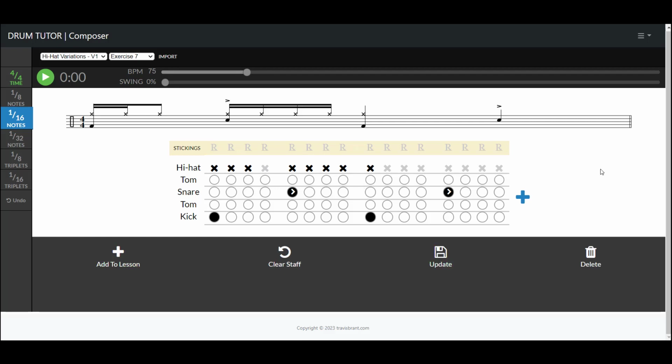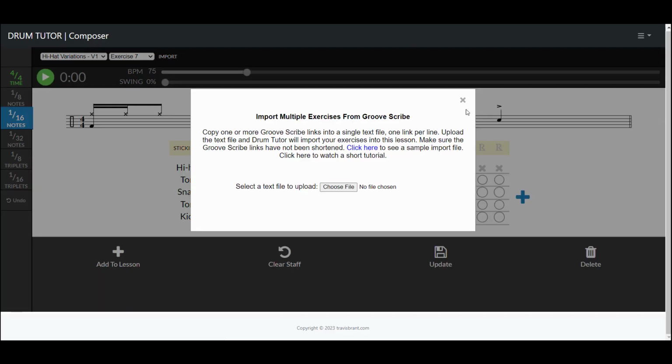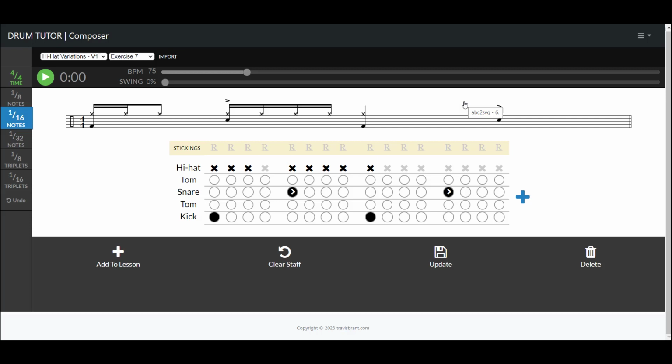One of the powerful things about the composer is that you can import Groove Scribe links right into your lesson. You can actually put multiple Groove Scribe links inside a single text file and then import the entire thing. So if you know what Groove Scribe is, or you want to learn a little more about that, watch the tutorial on Groove Scribe in the help section.